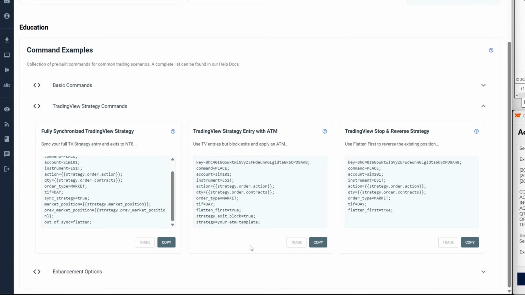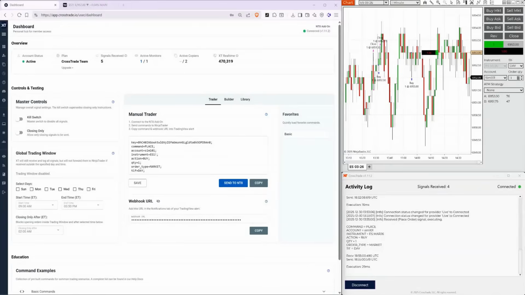The third option is for a stop and reverse strategy type, which cannot be synced as the strategy never actually reaches a flat state. This one is more simple and only uses the flatten first enhancement to close and then reopen the new entry in the opposite direction. That's it to get started.